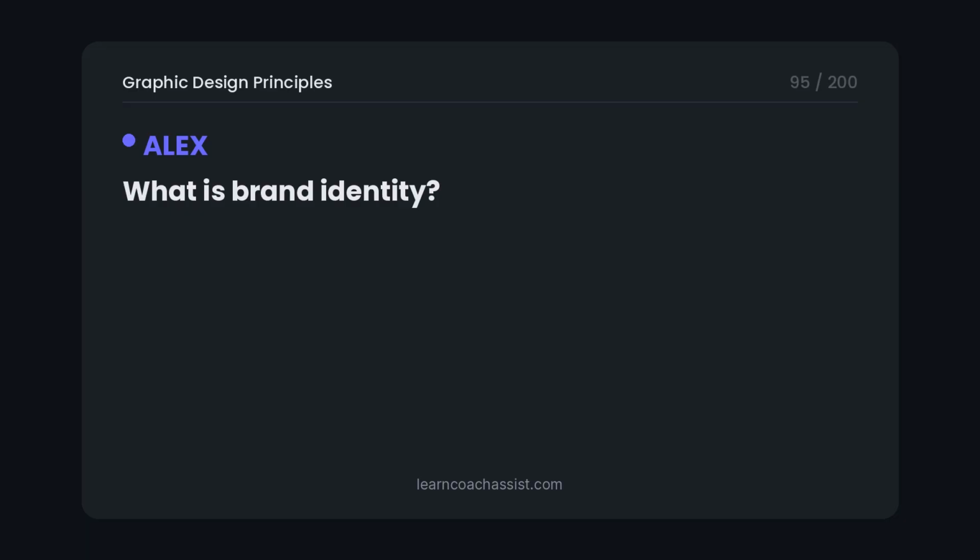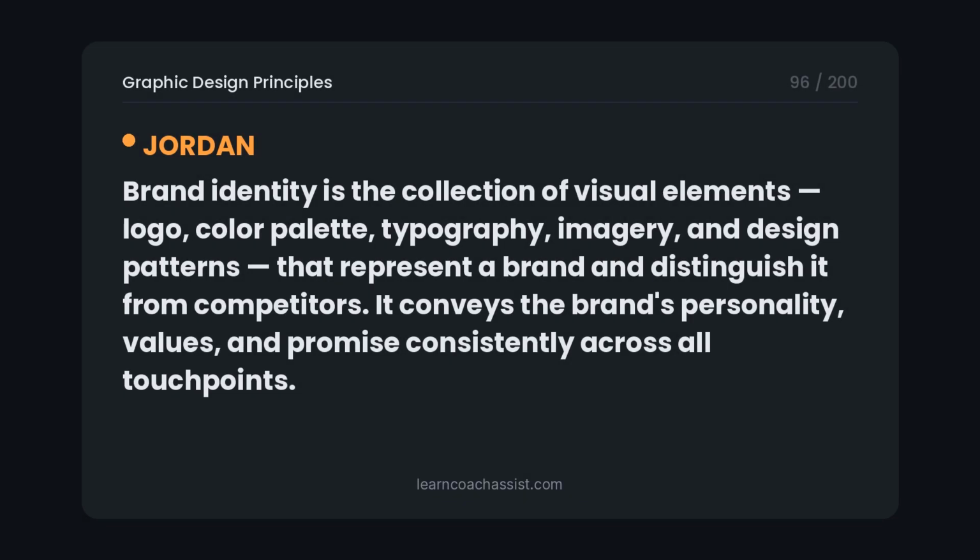What is brand identity? Brand identity is the collection of visual elements, logo, color palette, typography, imagery, and design patterns that represent a brand and distinguish it from competitors. It conveys the brand's personality, values, and promise consistently across all touchpoints.